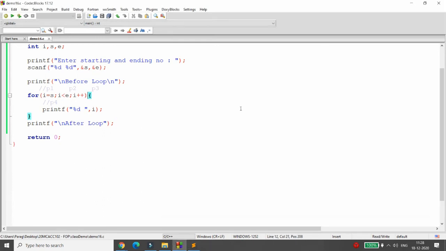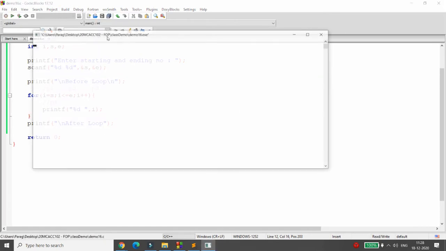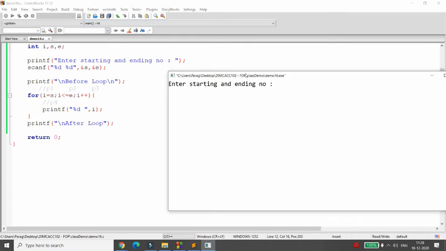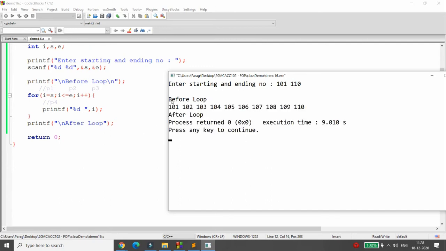Suppose you write here less than or equal to E, then you will get all the numbers starting up to the ending. For example, if I write 101 and 110, then I will get the numbers between 101 and 110. So this is what the for loop is.